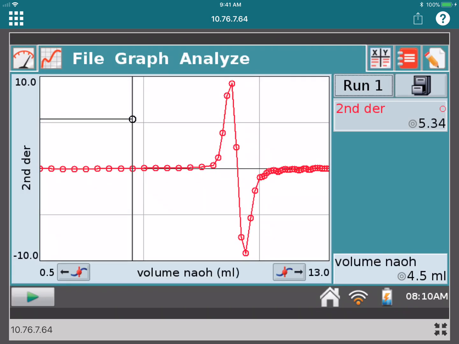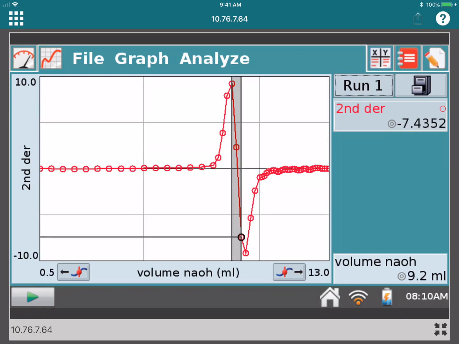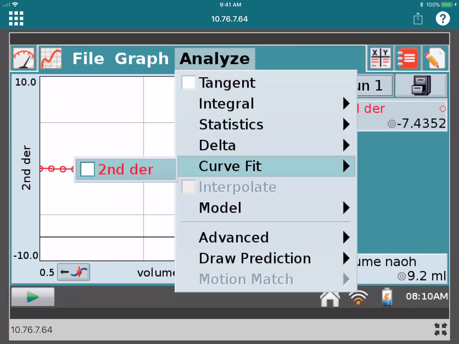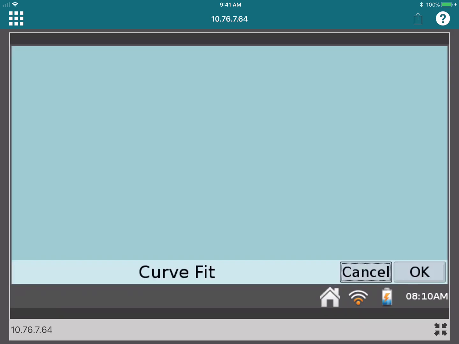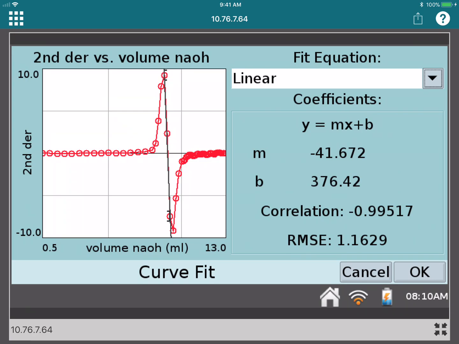And now it gives us what looks like a heartbeat symbol to me. What we want to do is figure out that point where our line crosses the x-axis, but there's no data point there. So what we're going to do is select this data point here at the top, or this area, so that we can draw a straight line between that. So I'm going to go Analyze, Curve Fit of my second derivative. I'm going to choose a linear fit, so it's going to draw a line between those data points.